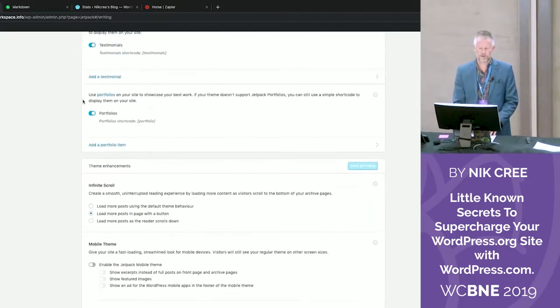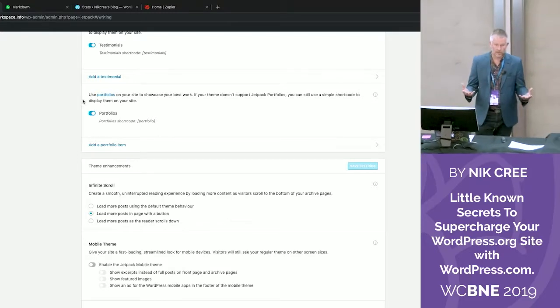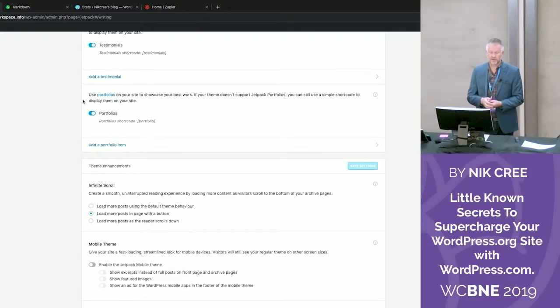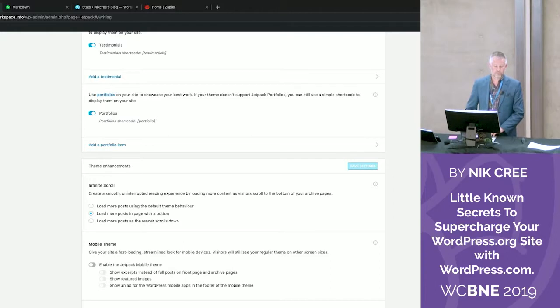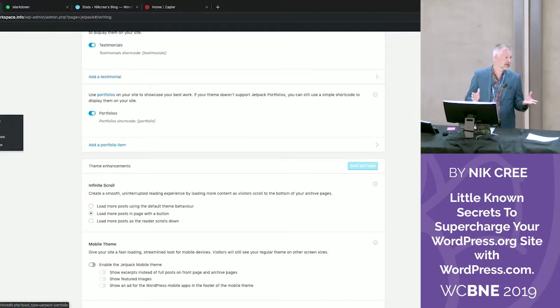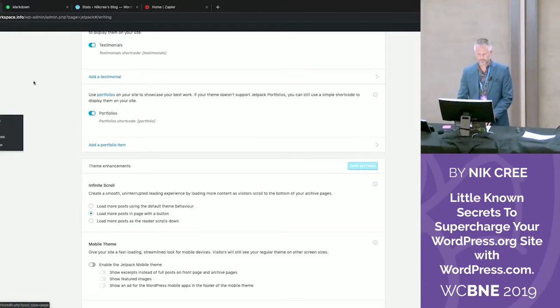And the same with portfolio. So if you want to display your work or even have an image gallery in there, you can put all of your portfolio pieces into a custom post type, which is there. So how quick's that?